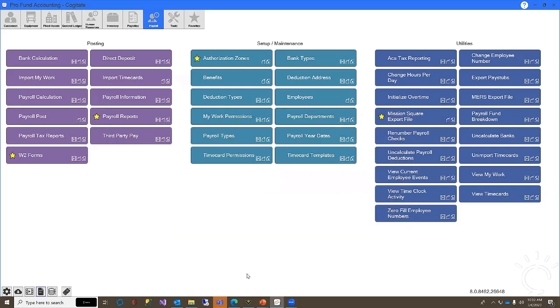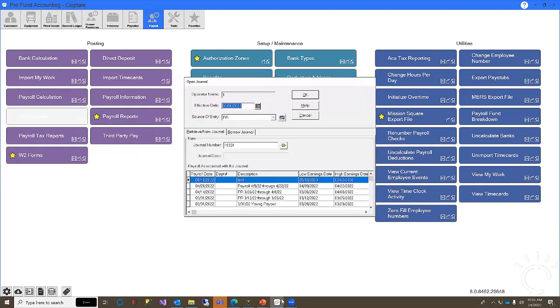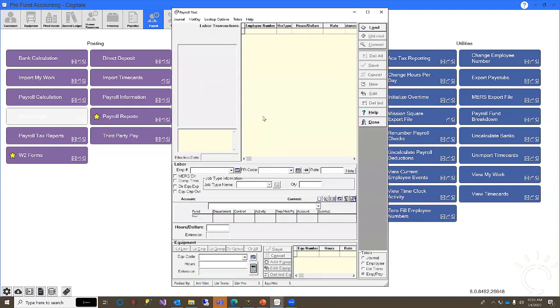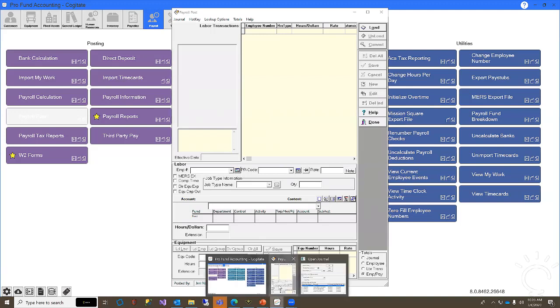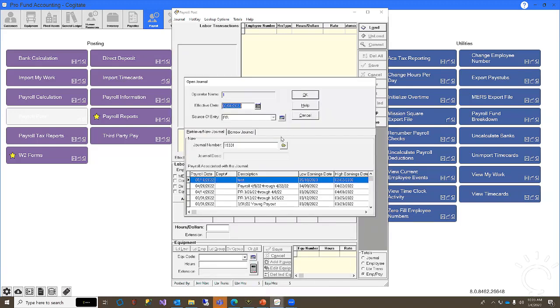So let's jump into today's first topic, which is journal locking. A lot of you have kind of fought with this. There are certain applications, like the import applications and the payroll post. A lot of times in the history, like when you went into payroll post, let's just go into it. Payroll post. Open payroll journal. There we go.